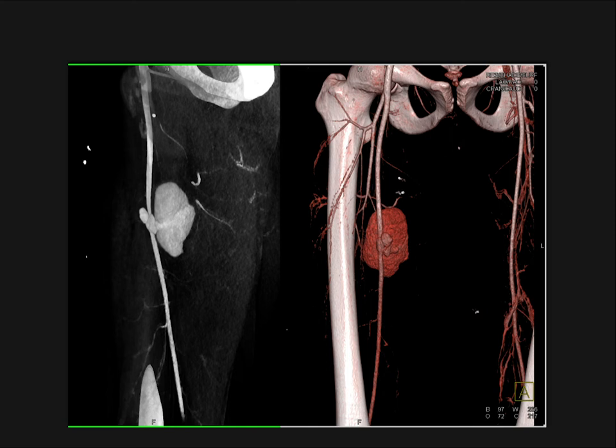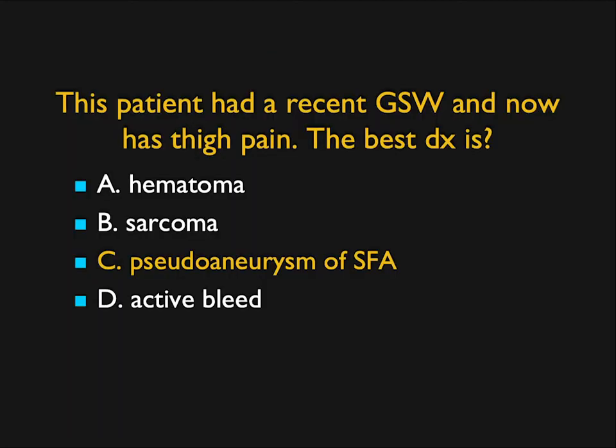It's not a sarcoma, right? This is a big vascular mass. It's not an active bleed because if it was an active bleed, you would see changes in the boundary. It's really a well-defined process. It's connecting and communicating with the SFA. And in a patient with recent trauma, be it stab wound or gunshot wound, this is the classic appearance of a pseudoaneurysm off the superficial femoral artery. Okay, just a beautiful image, both on the MIP and on the 3D reconstructions.